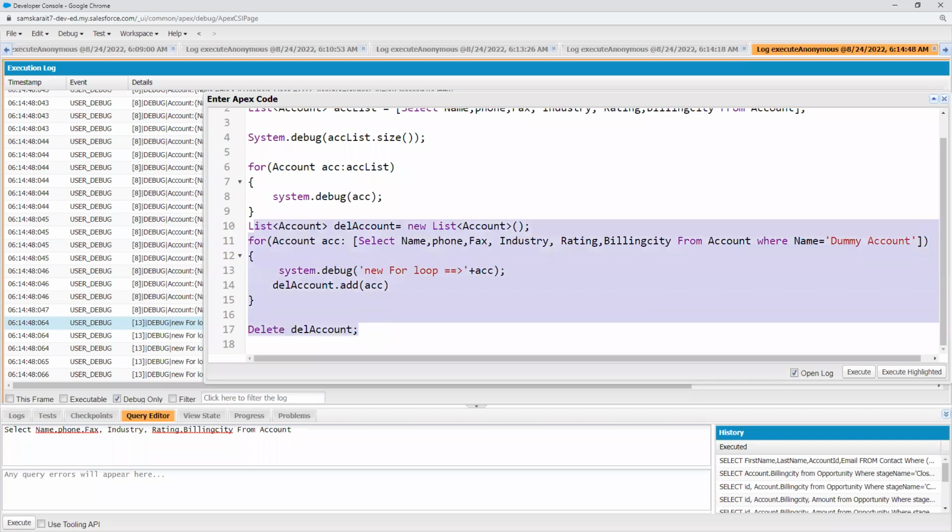Is this clear? This part is clear. Yep. Everybody? You forgot the semicolon after adding ACC. Yeah. Is everybody okay with this? Yes, ma'am. So now what I'm doing is I'm adding to the list. Each single record that I'm getting, I am adding into the list collection.